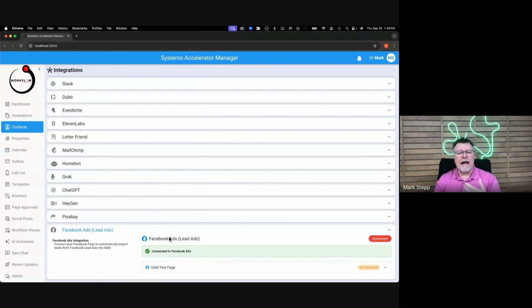Once you do that and you've got that connection, it should show you any business pages, any pages that you've got set up as part of your login account. In this case, I just have one in here for SAM test page. I went into my main account and created a new page called SAM test account.